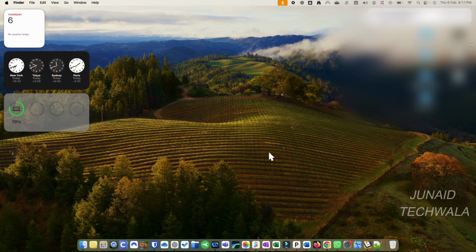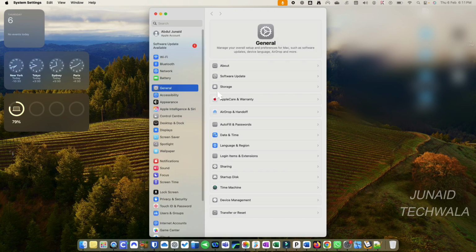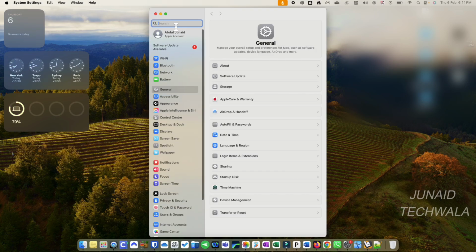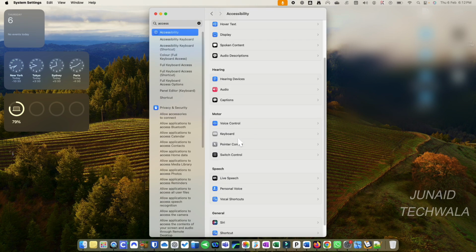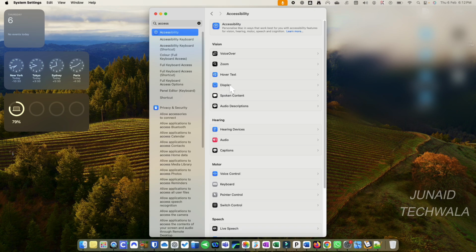Today I will show you how we can change the mouse cursor color and size on a MacBook Pro macOS. So to change this, first go to the settings. Under the system settings, search with accessibility. Here you will see this display option. Go to under the display.